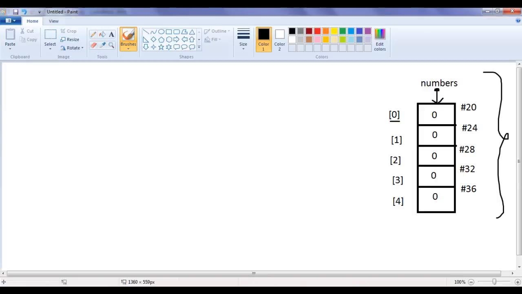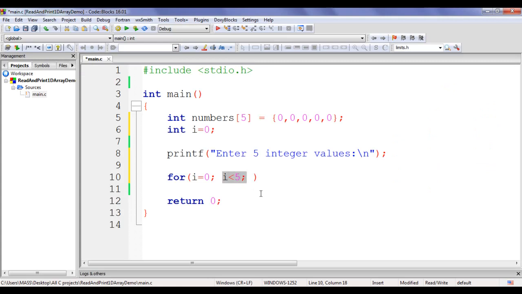You can see that the last element in the array has the index 4, which is less than 5. That's the reason I'm saying here i less than 5. As long as the i value is less than 5, it should execute the body of the for loop. Right guys? On every iteration of the for loop, the i value should be incremented by 1. So I say here i++.